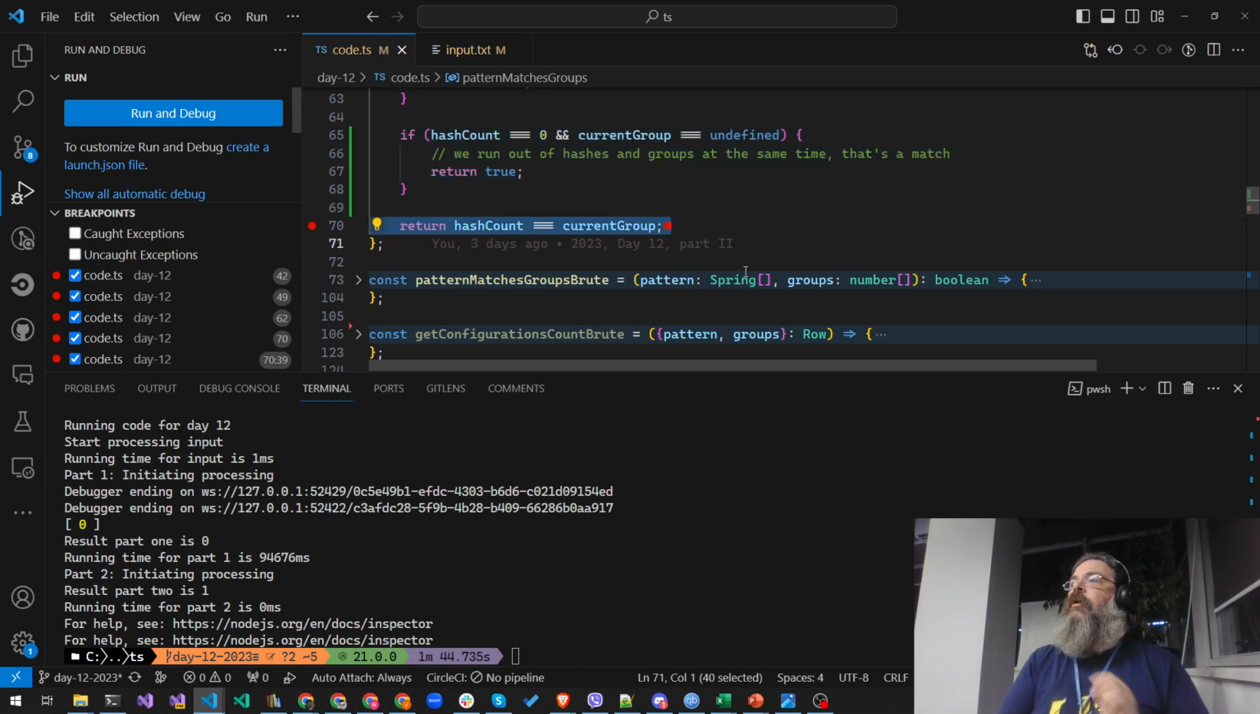And that's why we have this as well, because this is for the case when we finish on a hash, which means we're still processing the current group and we're still counting the hashes. We have 3 hashes, we have a group that says it needs 3 hashes, we're golden. If the last group says it needs 2, it's not a match. If it says it needs 4, it's not a match. If it's 3 and 3, it is a match.